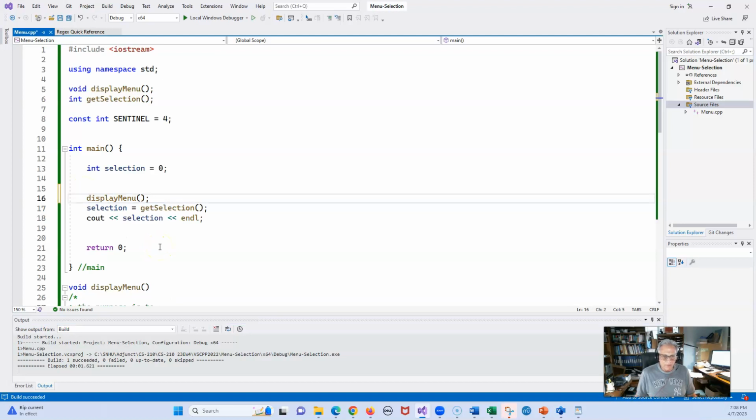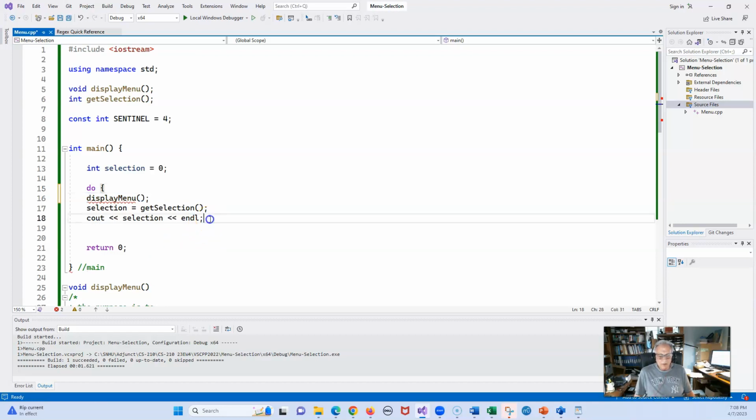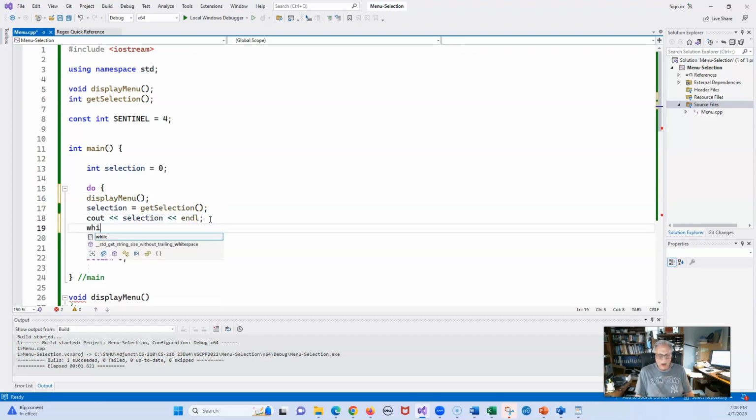We'll do some short videos. Let's just do a simple while selection does not equal Sentinel. Oh, there's that Sentinel goal. So now we don't have to change anything.